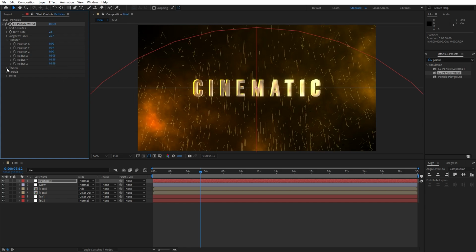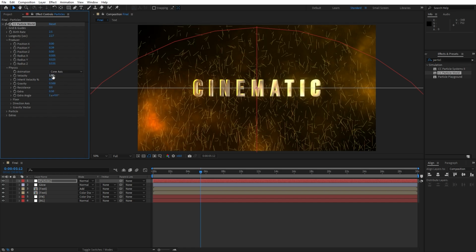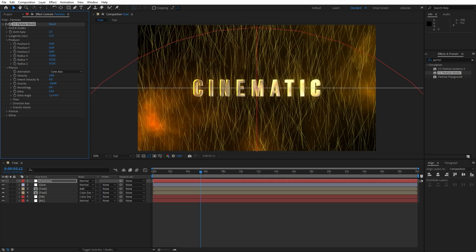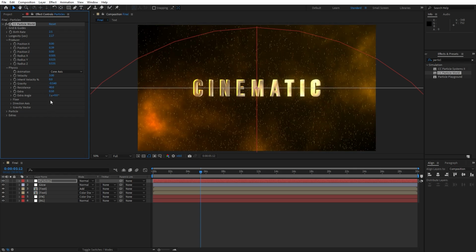And now let's open up physics, change here animation from explosive to cone axis, and let's go velocity, I will go 3, and also for the gravity let's go to -0.5, something like this. For the resistance I will type 40, and now for the extra I will also type 4.